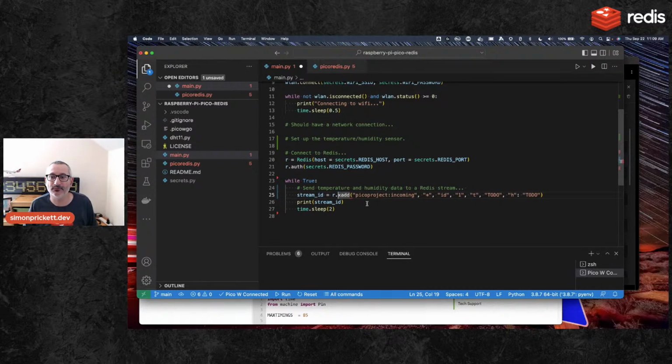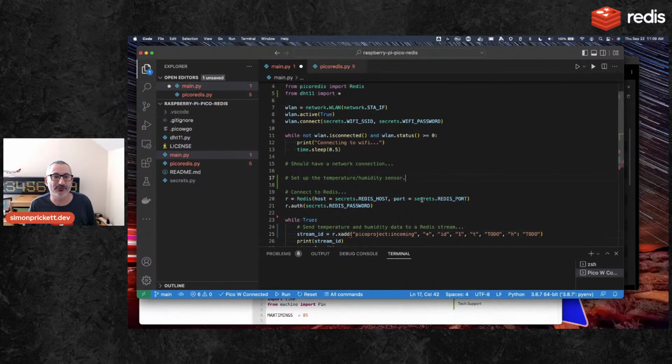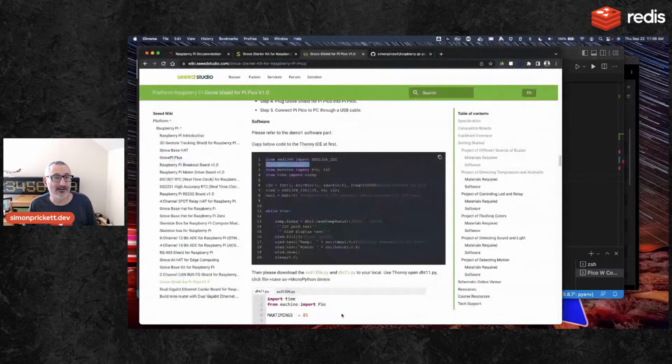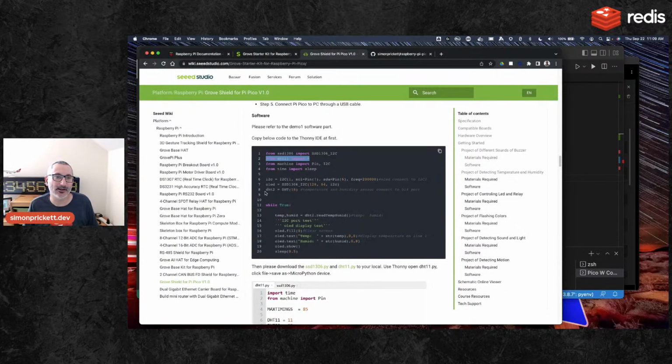Okay, so we've got all of those. We've got to do something here to talk to the temperature humidity sensor. Our Redis code is already established. We know that works. So back to the demo here. So we need, this sets up a temperature and humidity sensor on the D18 port, which is where we've plugged it in.